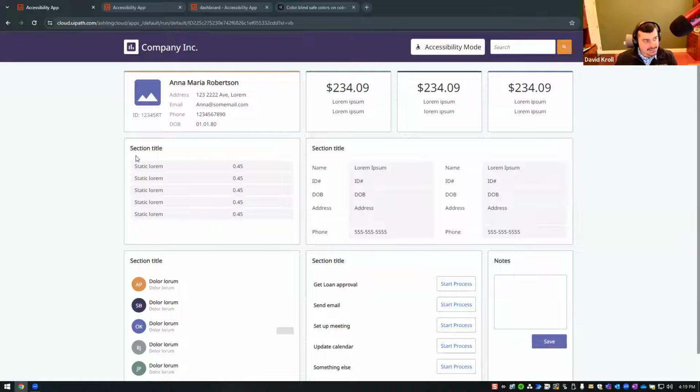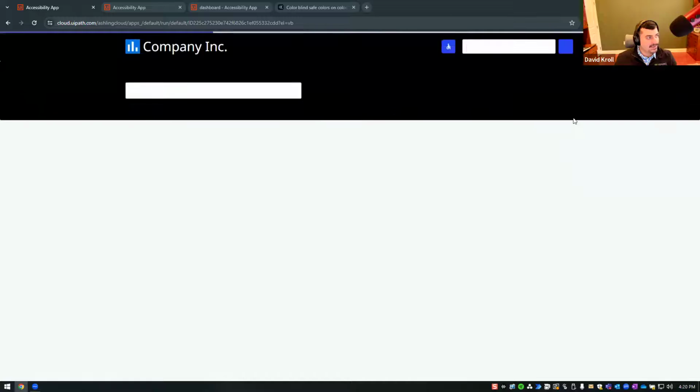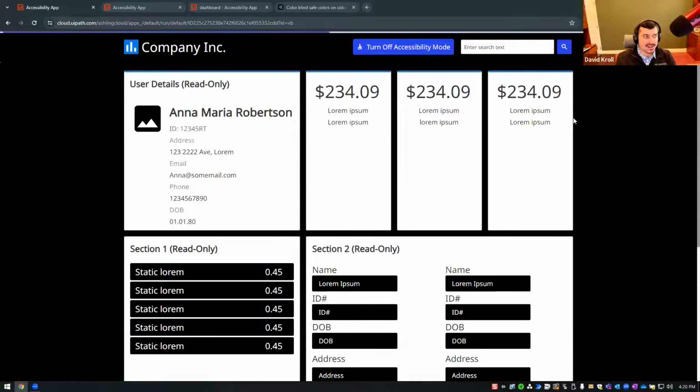So what I did here is I created an accessibility mode up here at the top. And so when you click this accessibility mode button, what will actually happen here is it will convert the application into an application that is more accessible. So I'm going to hit that button. That's going to convert my application. You're going to see a lot of things happen on the screen.